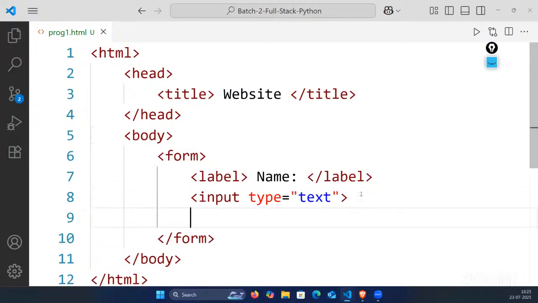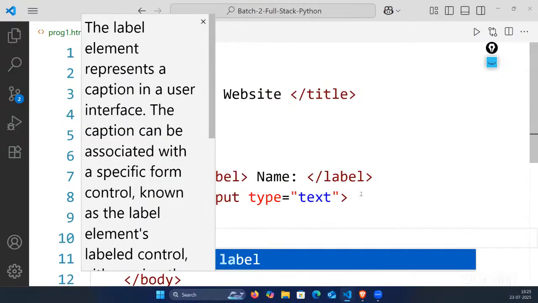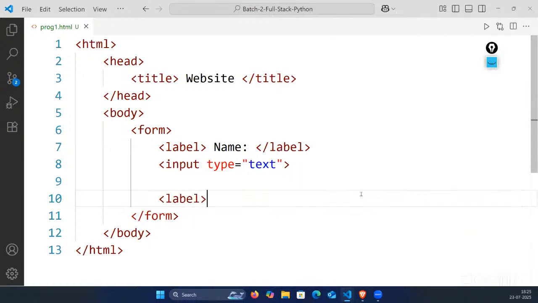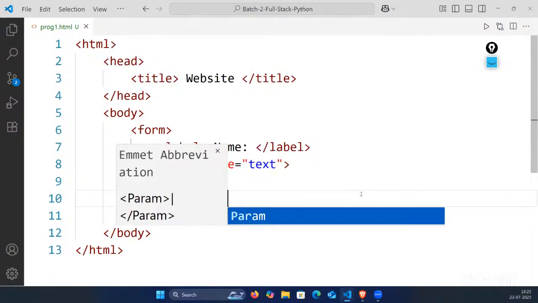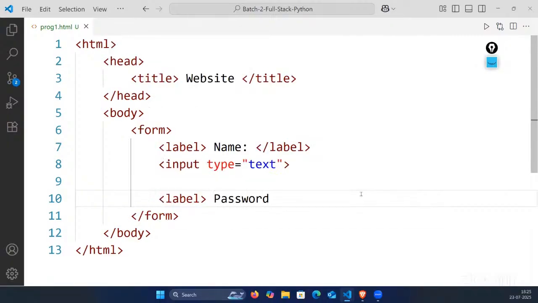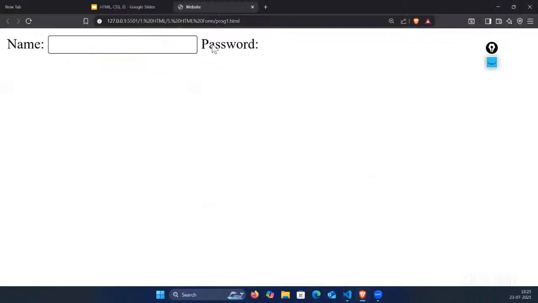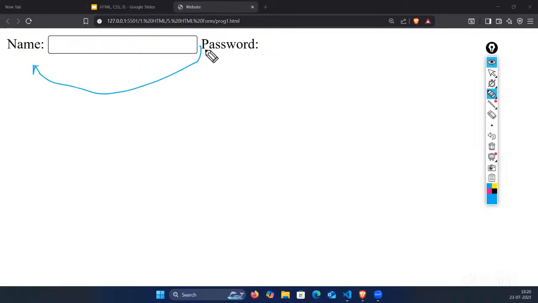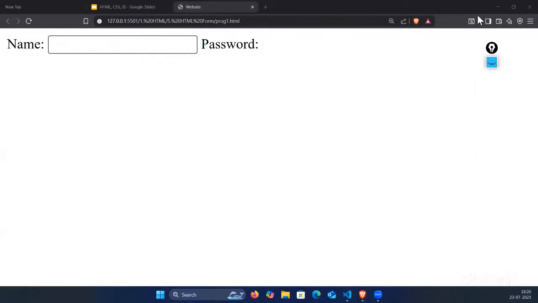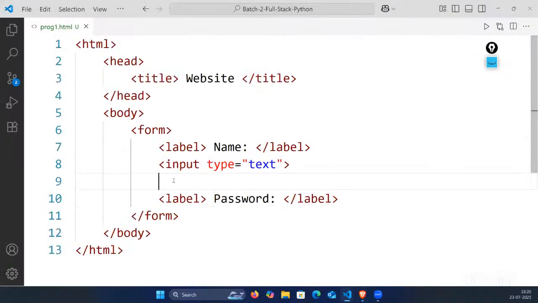Inside the form only, I will say first label. And after that, let's give the text as password. Let's close this tag. Fine. If you check the output, we got the password here. But I want this text to come down. So what tag will we use? I want this password to come down. What will I use here? Yes, we'll use a BR tag. BR means break line. So let's break the line here.